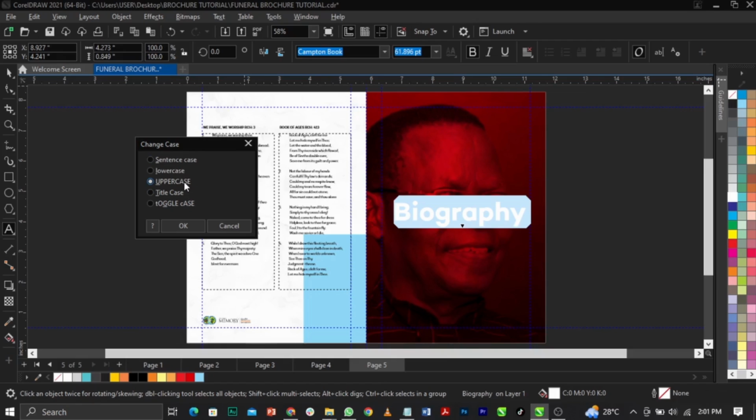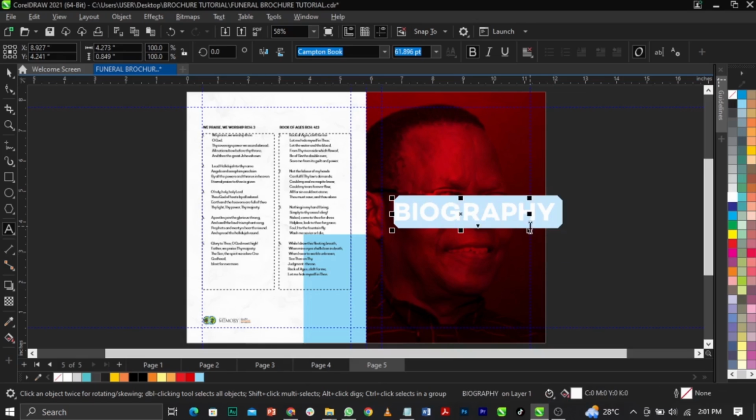Uppercase means capital letters, to make all the text capital letters. You can experiment with it on your own. You don't expect me to teach you everything. So right now click on OK. You can see it's in capital letters.